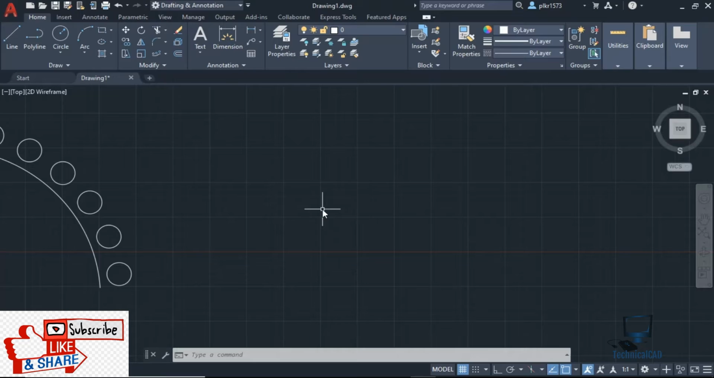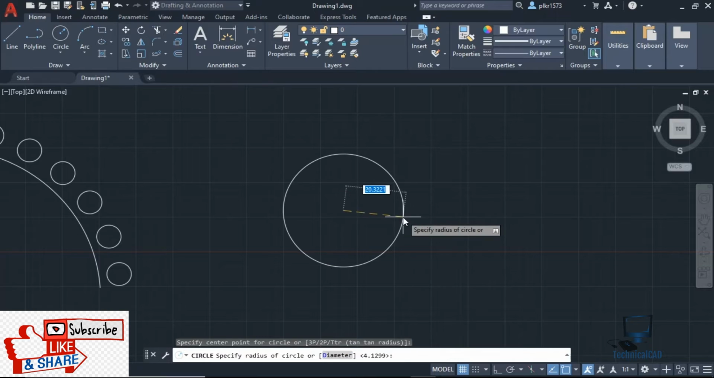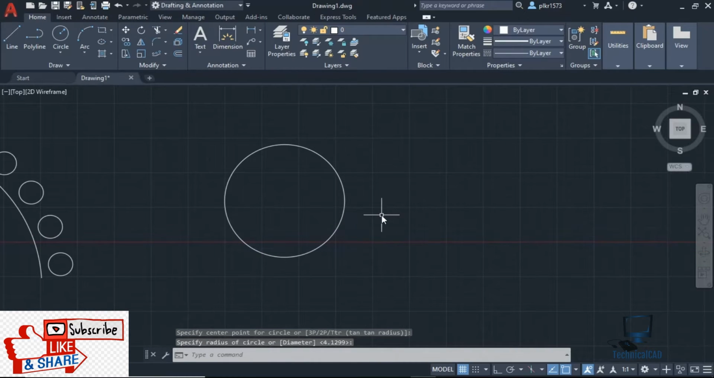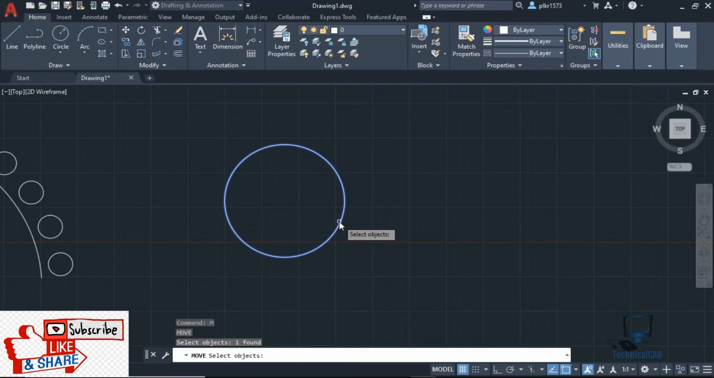Next, second command is move. So how to move the object? Suppose I am having a circle and I want to move that object. The command is M, enter, select the object and give enter.